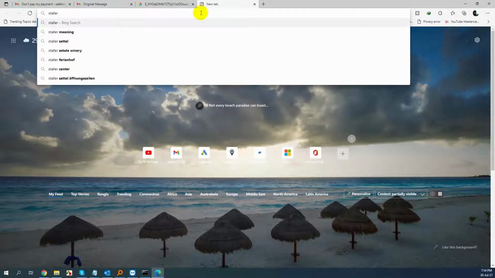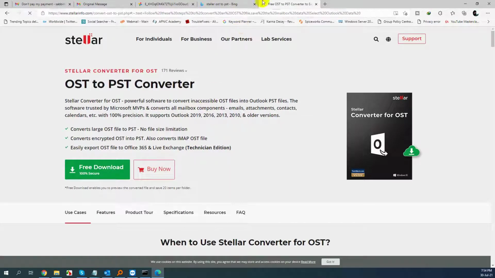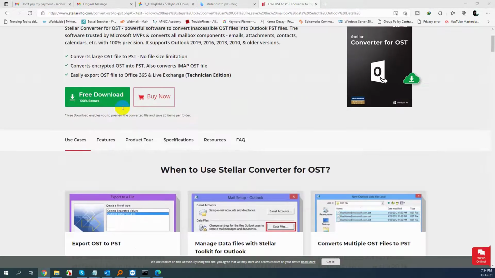Today I introduce one data conversion tool which helps you convert OST to PST. Stellar Converter is a brilliant product which helps you easily convert OST to PST. This tool has many benefits. Stellar Converter has no size limitation. So go to stellarinfo.com. I will share this link in the video description. So let's see how to use this tool.